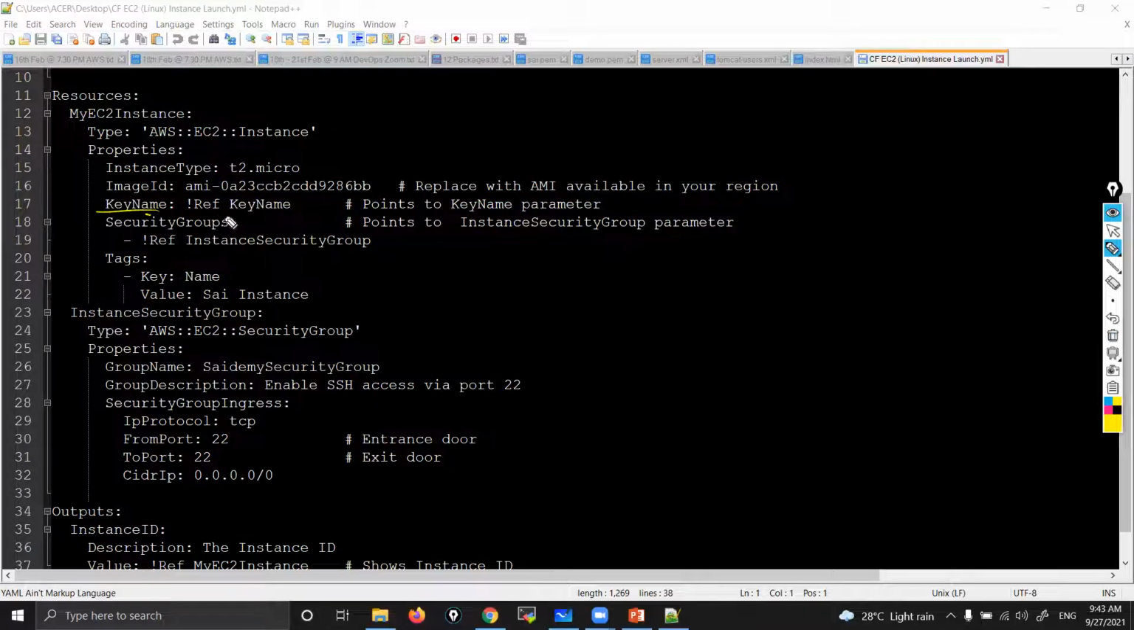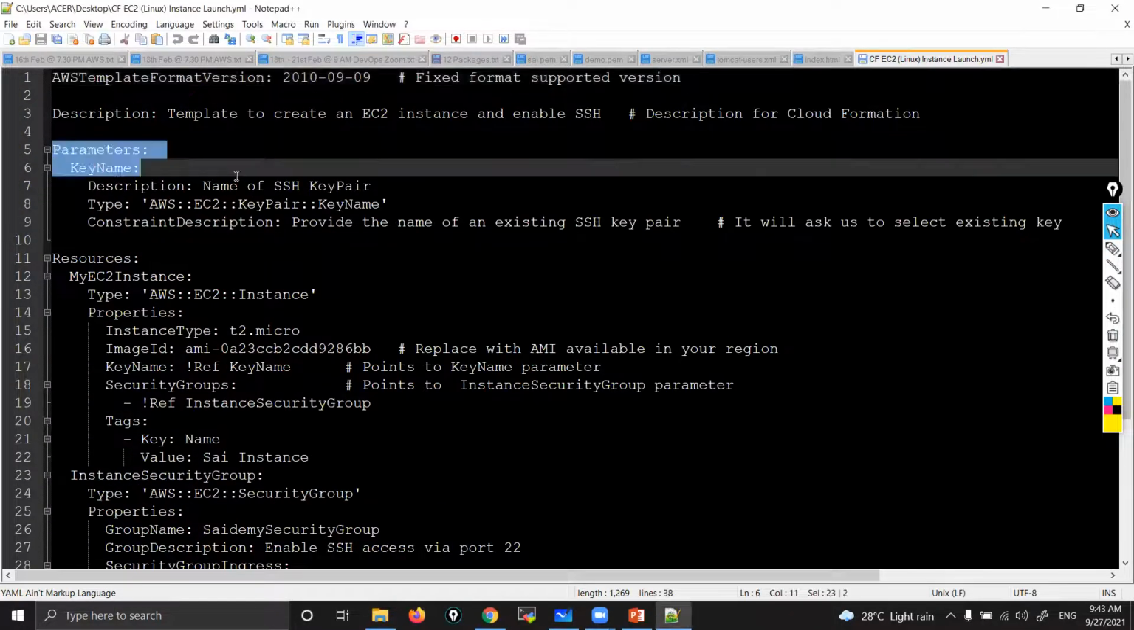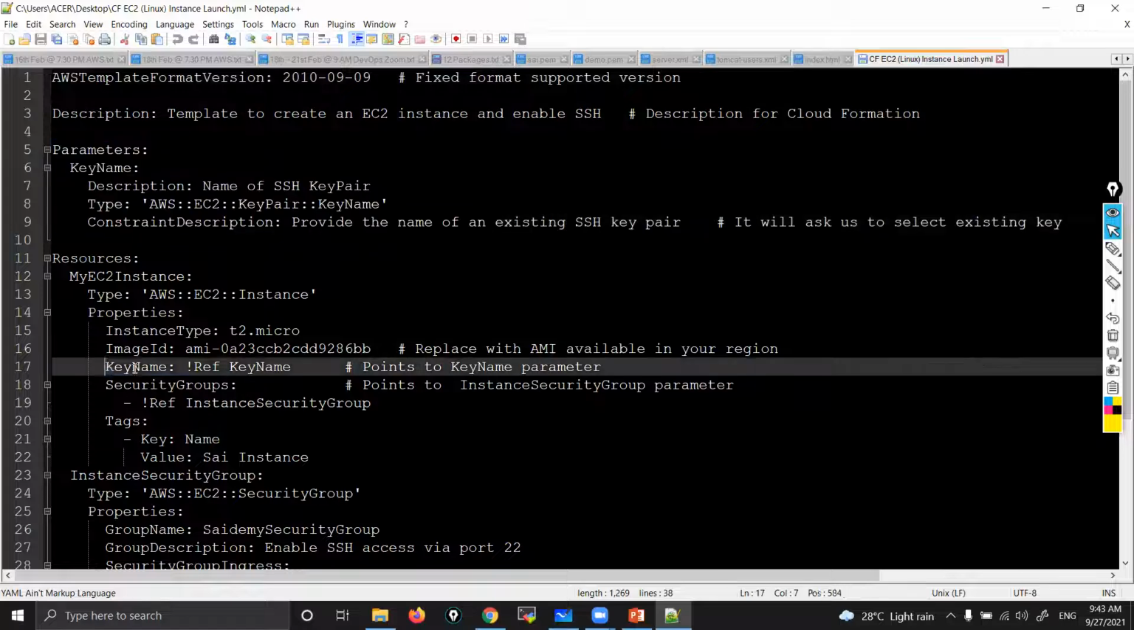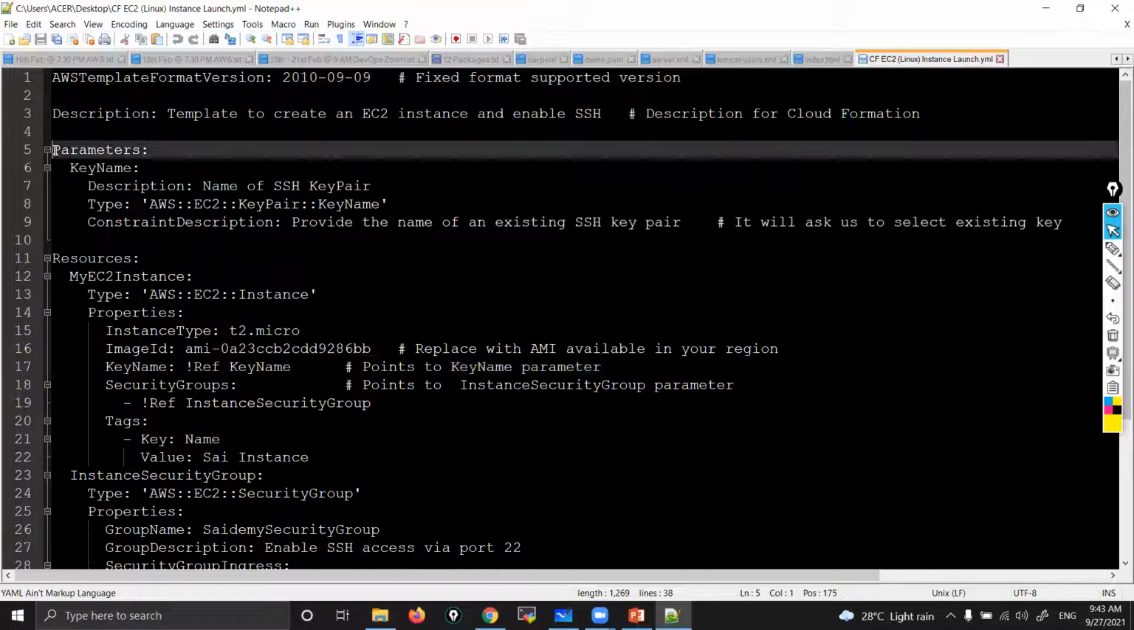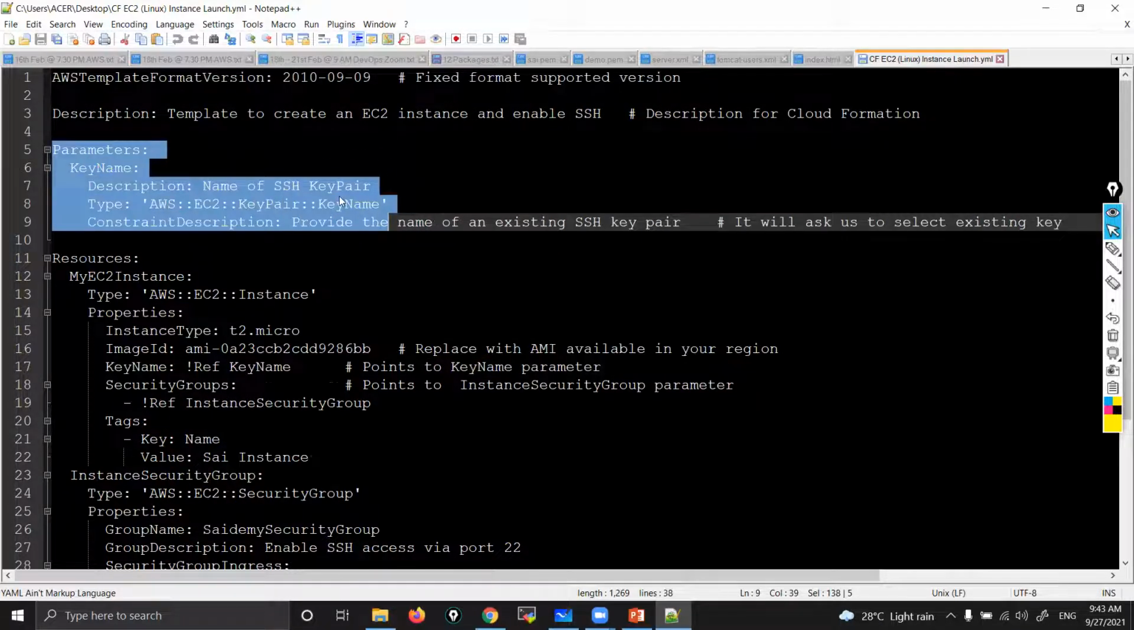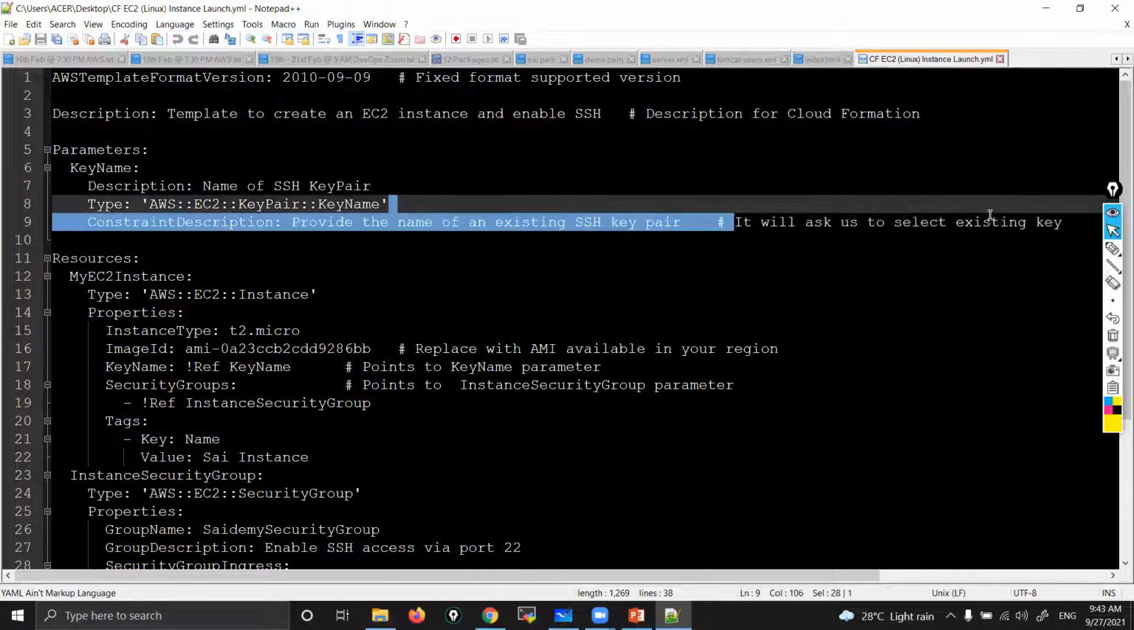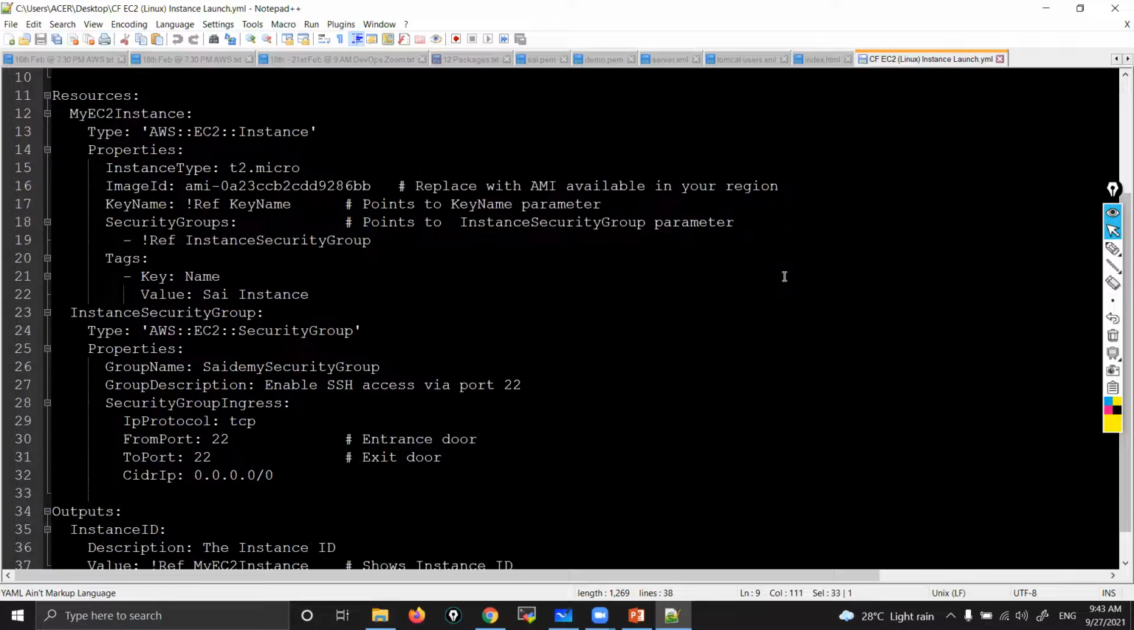Key name. What I'm doing here is a reference. Please take the reference from which property? Key name properties, here it points to the key name parameter. Where is that key name parameter? That is this section. When it comes to this execution, it will redirect to here. The meaning of this is that it should demand it from me while launching. Let's come to tags. Key name value, you give any name to that instance, Sai instance. That means the name of the instance is going to be Sai instance.